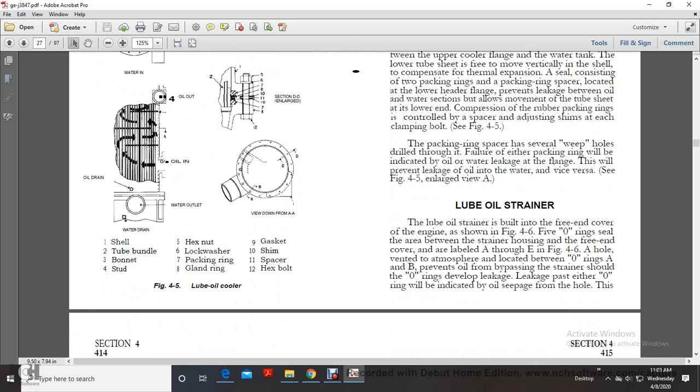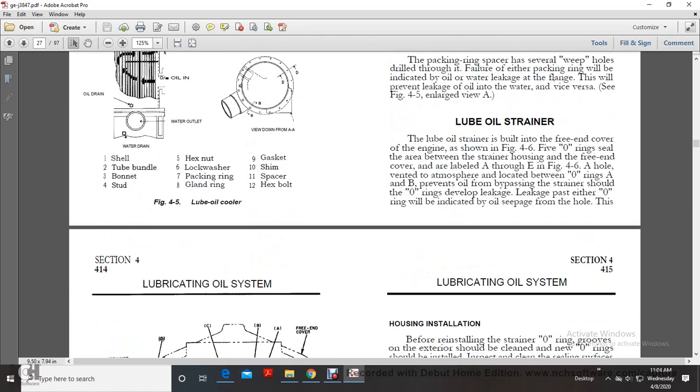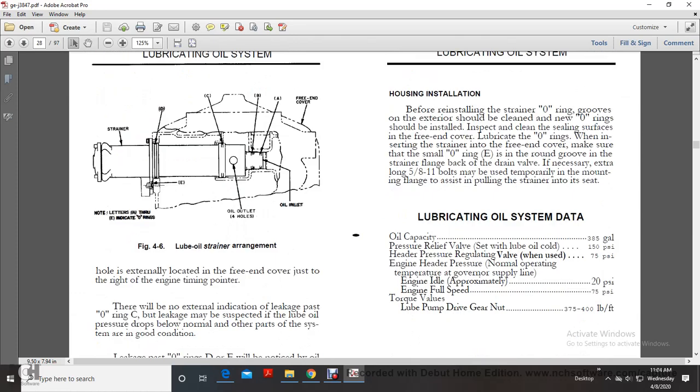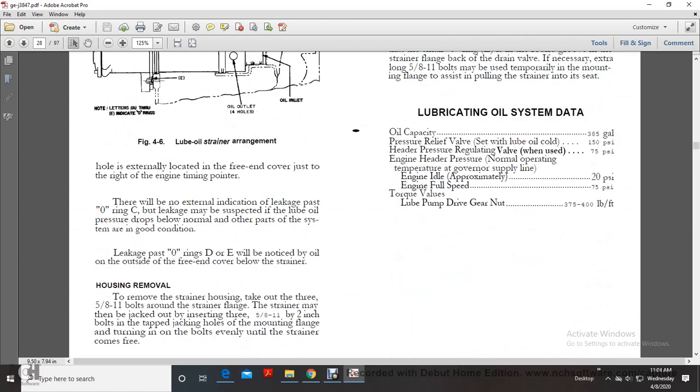The lube oil strainer is built into the free end cover, as shown in figure 4-6. There are 5 O-ring seals between the strainer housing and the free end cover, labeled A through E in figure 4-6. The hole vented to atmosphere is located between O-rings A and B, and prevents oil from bypassing the strainer should the O-rings develop leakage. Leakage past these O-rings will be indicated by oil seeping from the hole located on the free end cover, just to the right of the engine temperature timing pointer. There will be no external indication of leaks past O-ring C.